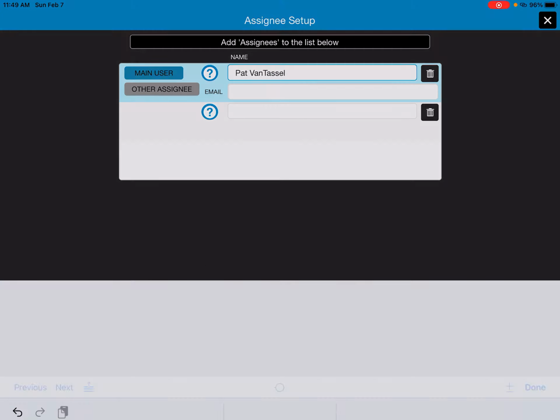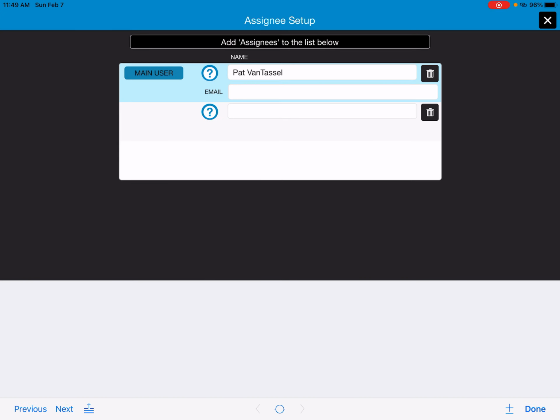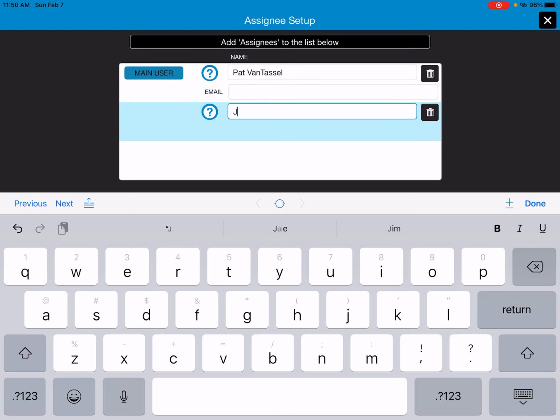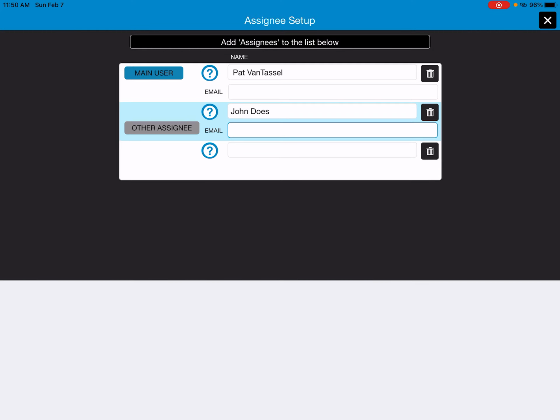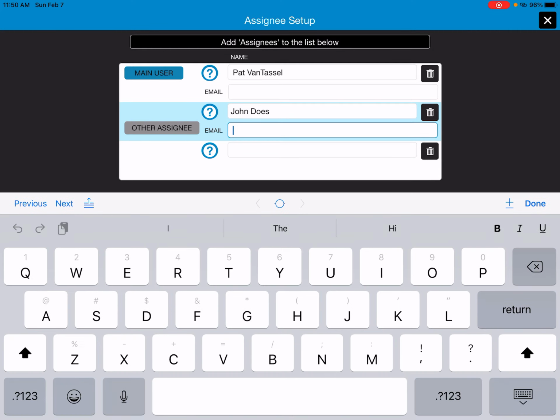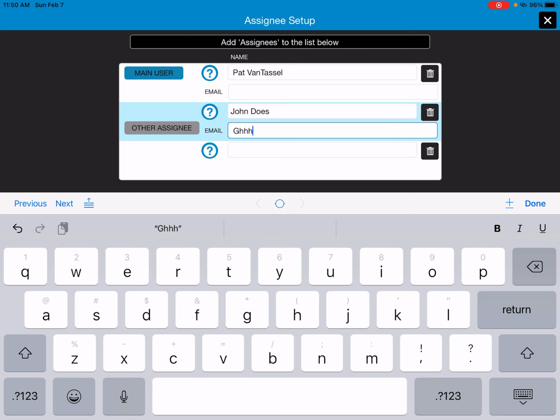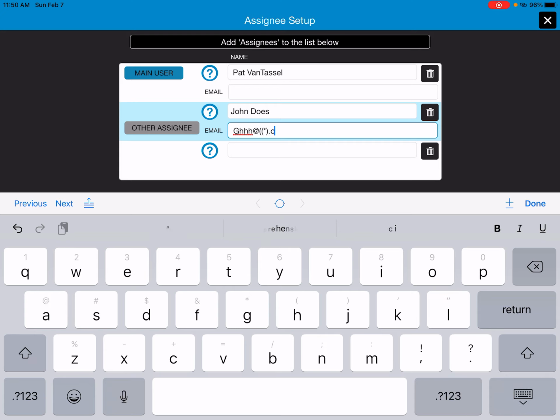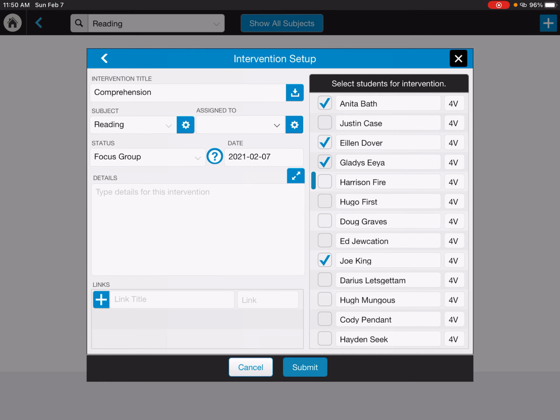And I'm going to tap main user. Okay, so I'm the main user for this. Now, if I was going to send this to somebody else to work, and they're going to do this work with them, I could tap in their name, John Doe, and type in their email address. Then I'm just going to close this out, and it comes back here.